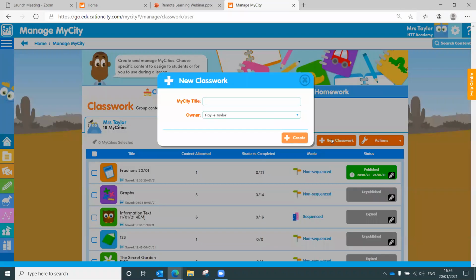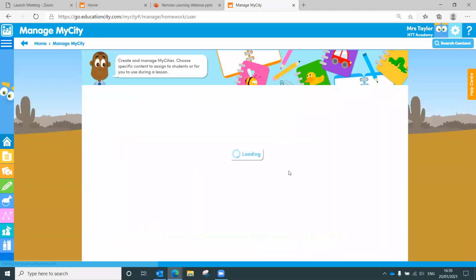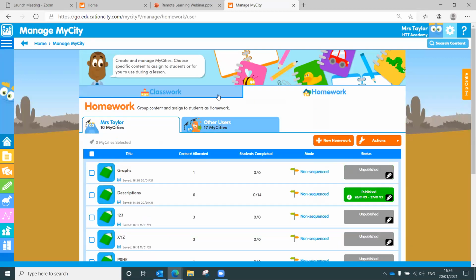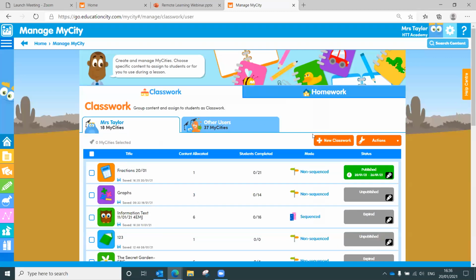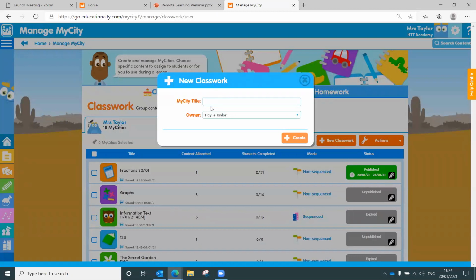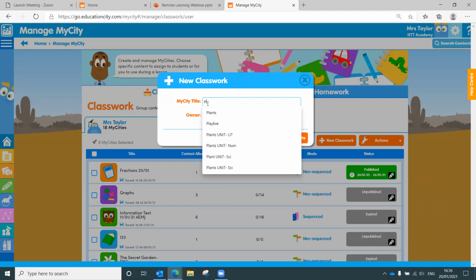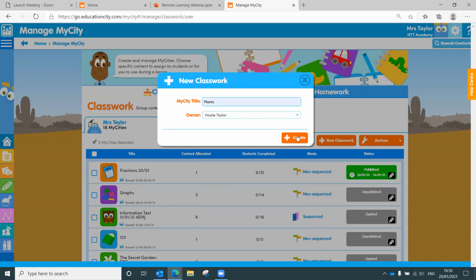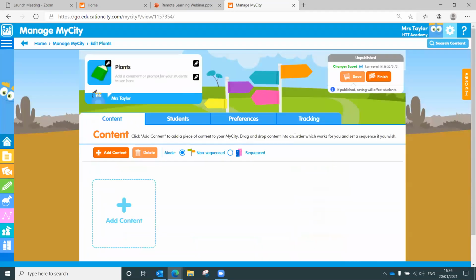Essentially, you've got some new classwork just here, new homework just here. So once again, you can begin to sort of create these new folders. So let's go with something to do with science. Why not? Let's go for plants. There we go. Create that folder and then add those resources in.